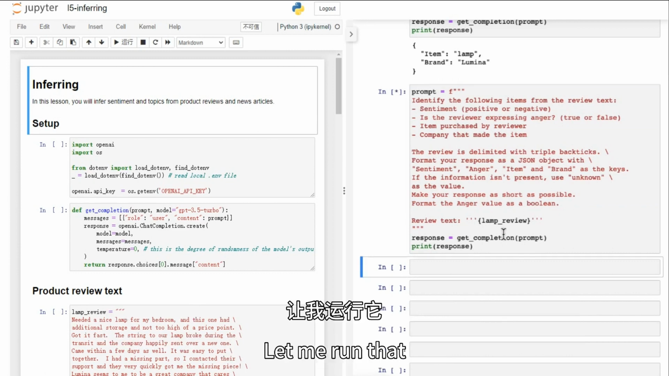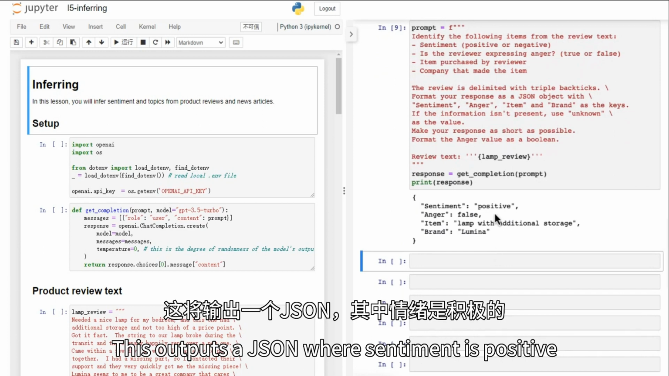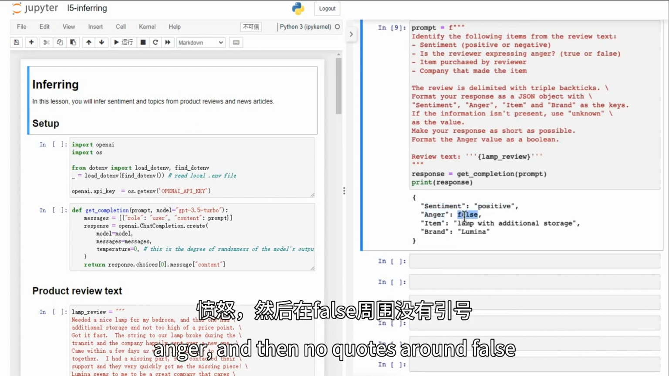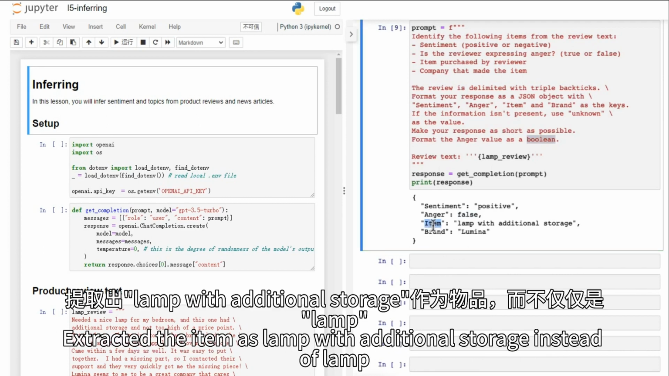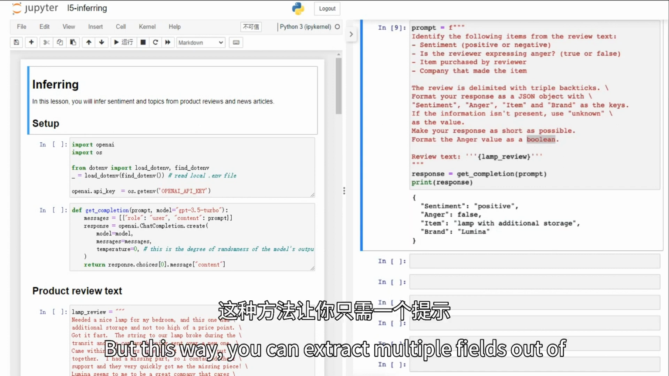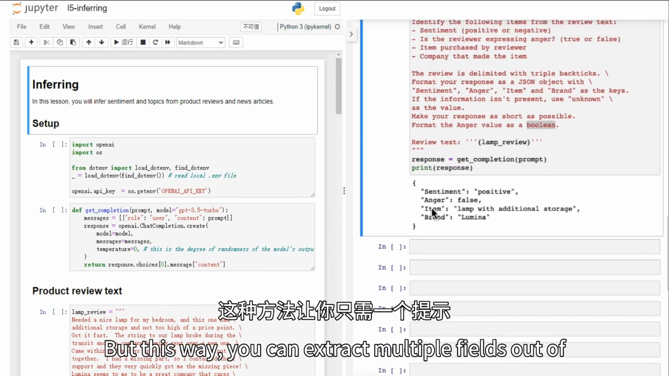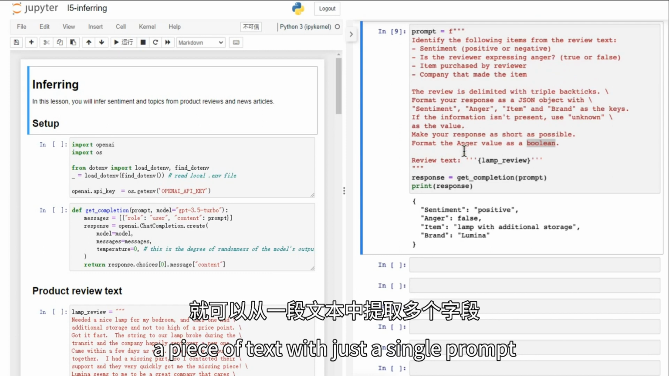And let me run that. And this outputs a JSON where sentiment is positive, anger, and then no quotes around false because I asked it to just output it as a Boolean value. It extracted the item as lamp with additional storage instead of lamp. Seems okay. But this way, you can extract multiple fields out of a piece of text with just a single prompt.